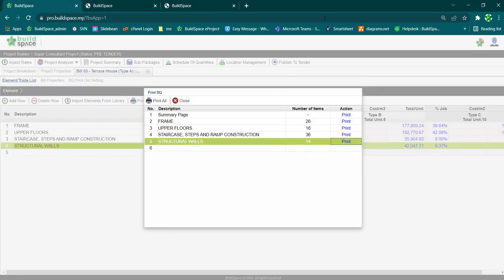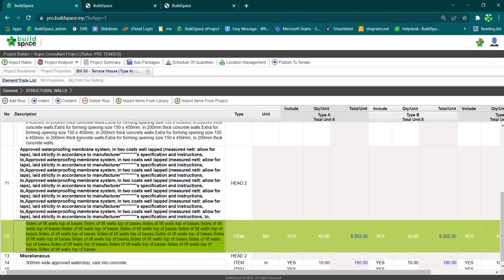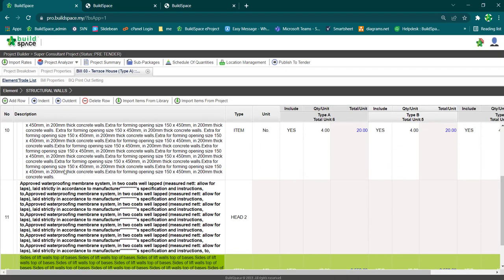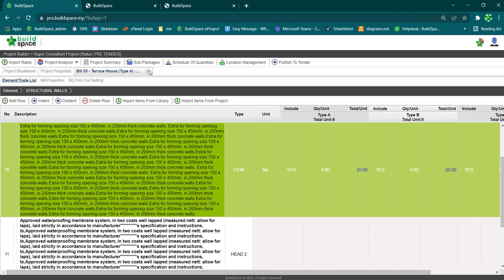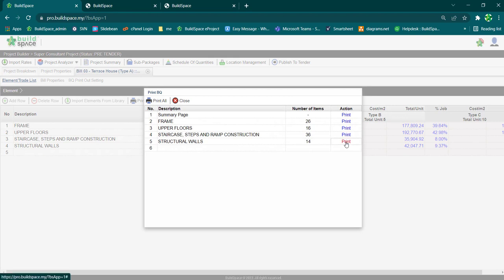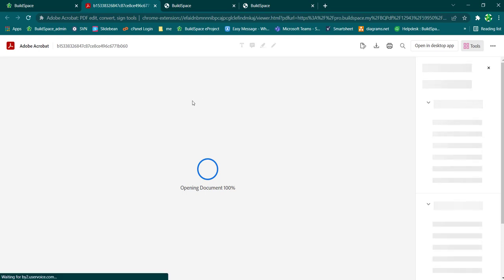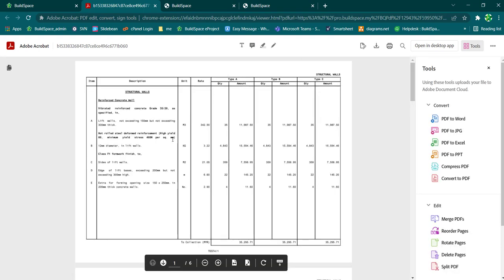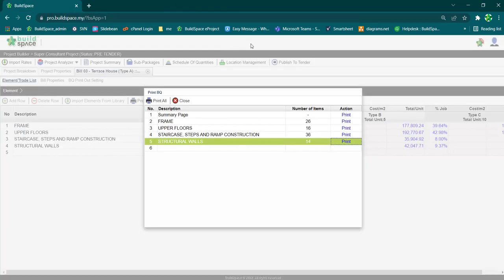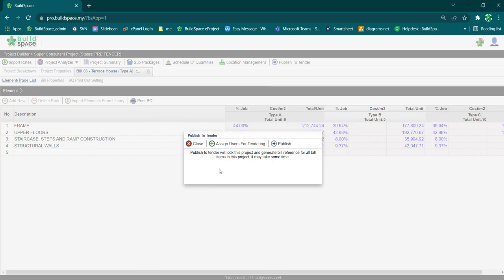So let's go back here, close, double click. What we can do is click at the row and adjust it, then close. Okay, let's see if it has been fixed. Click print. As you can see now, the BQ is okay, and then you can proceed to print out. Once everything is okay in terms of printing out, we can just click close, publish to tender, and you can see everything has passed, and you can proceed to publish to tender.